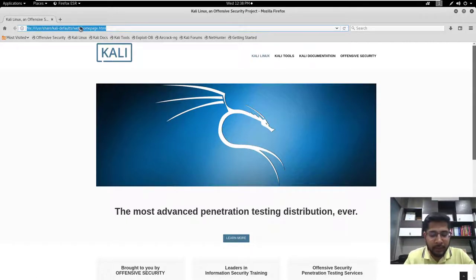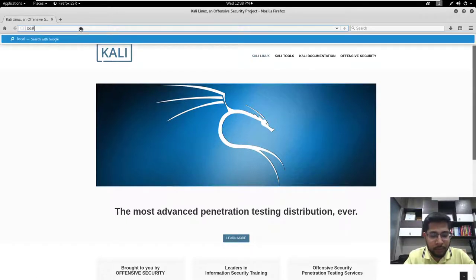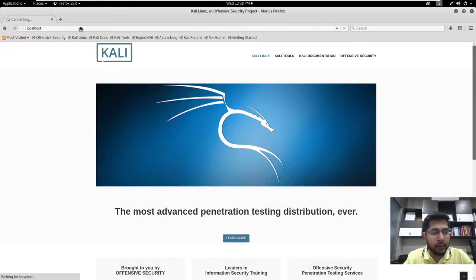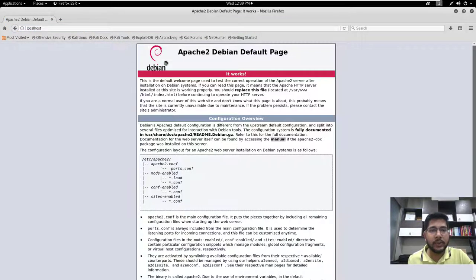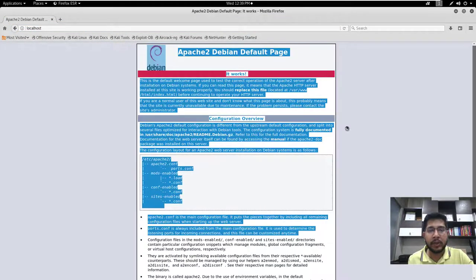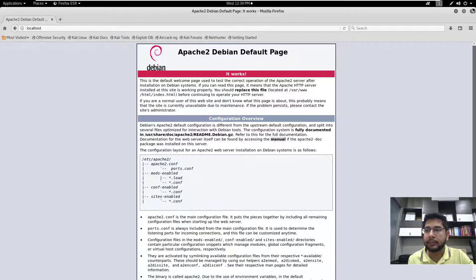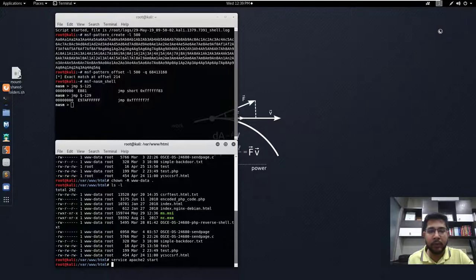And let's type here localhost. So if you see a page like this, that means your Apache server is enabled. So I'm closing this browser for now. And now let's set up a multi-handler.